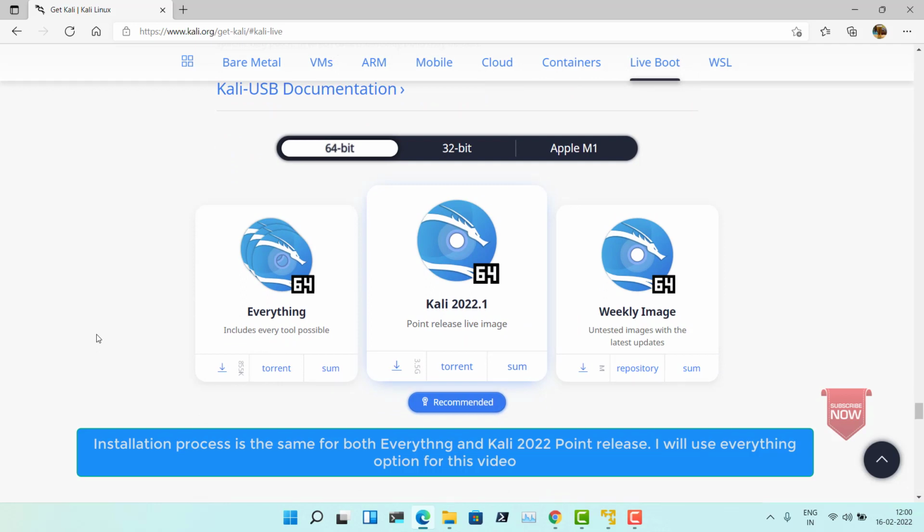So here you see that you have got two options: everything and Kali 2022.1 point release live image. Now the major difference between these two is that everything contains all the packages, and you will have to download about 10 GB of ISO file. So the ISO file for everything is about 10.5 GB. So for Kali 2022.1, the download is about 3.5 GB, and it does not contain all the packages. So you will have to install the meta packages as per your requirement when you start using Kali Linux. So in this video, I would be using everything ISO.